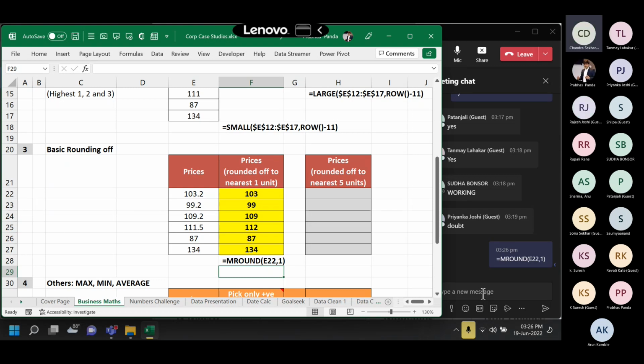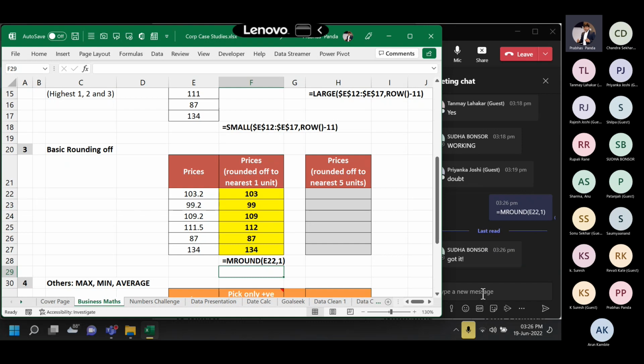Prabhas, I have a query here. Yeah, please. It can be achieved by simple rounding of formula, right? The same thing can be achieved, right? Yeah, that is what I told you. We have the practice of using the round formula. There is nothing wrong.